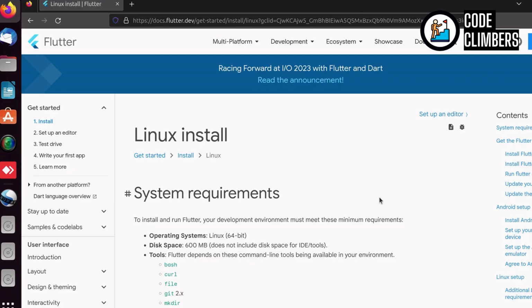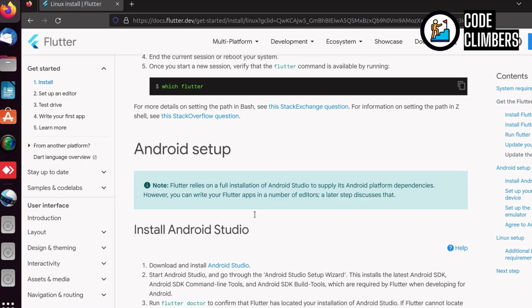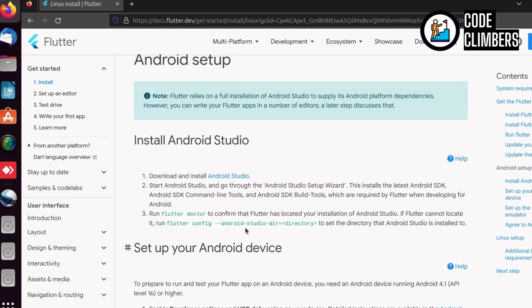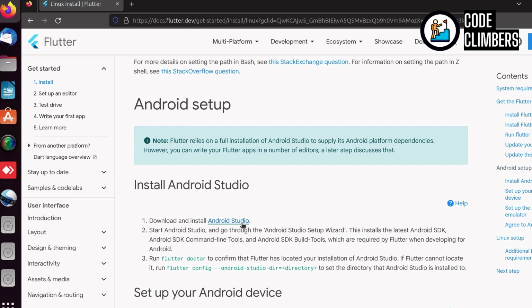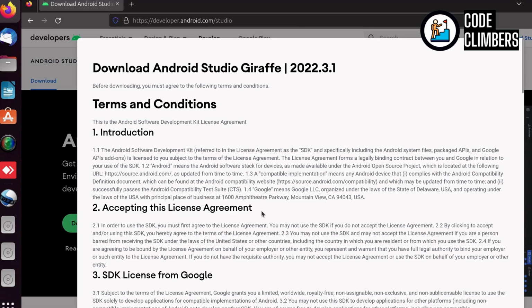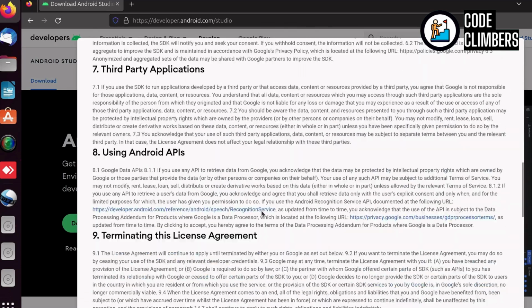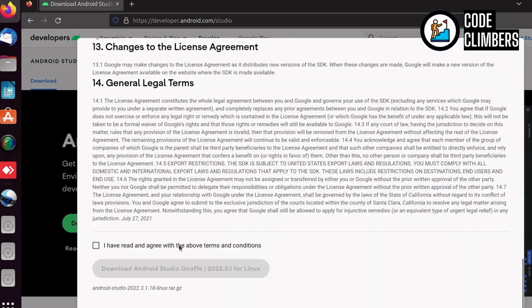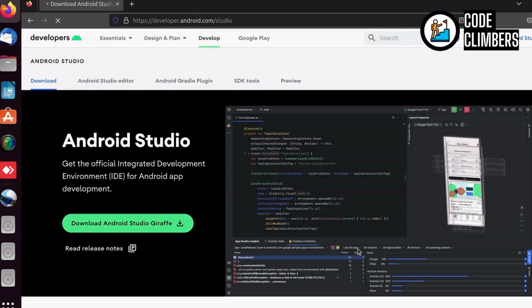Scroll down to the section for Android Studio and click on the link to download and install Android Studio. This will take you to the official Android Studio download page. Click the green download button to automatically download the Linux executable for Android Studio. Accept the terms and conditions and the download will start.